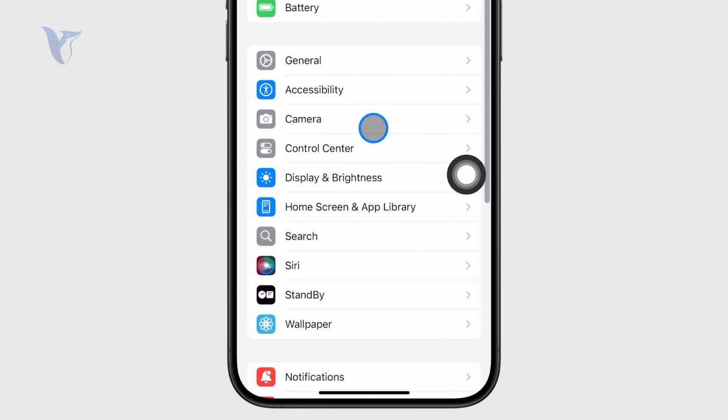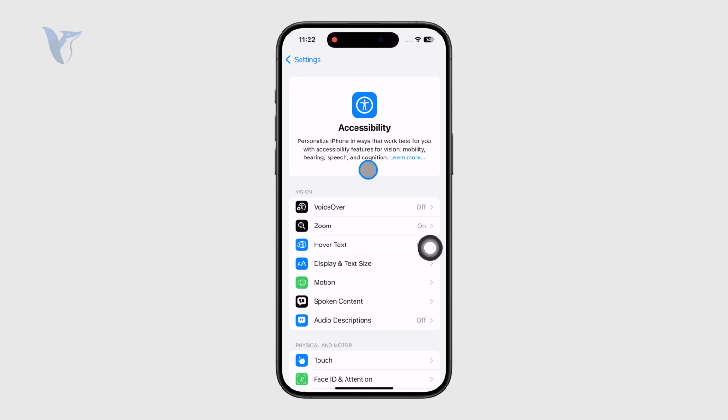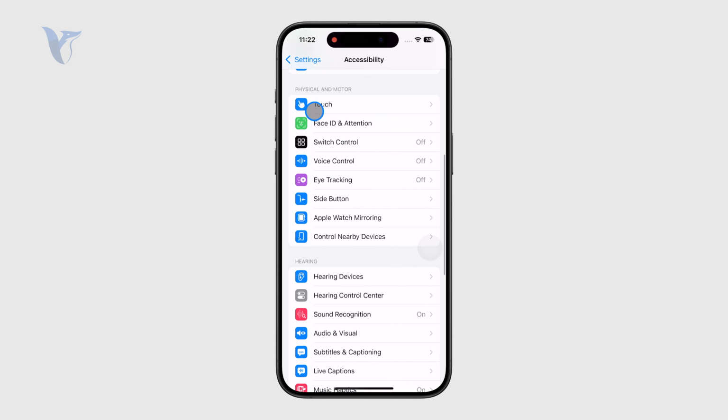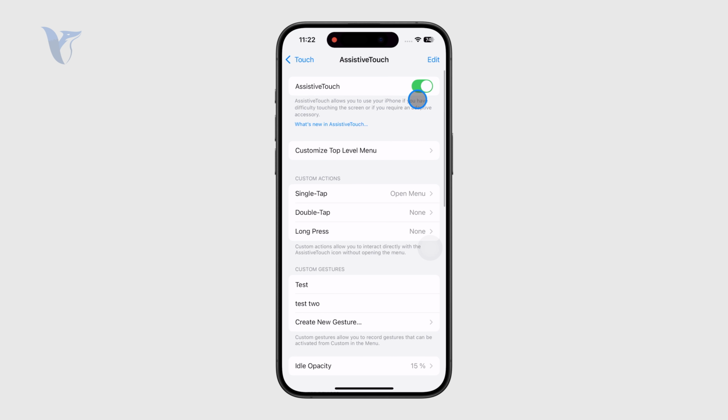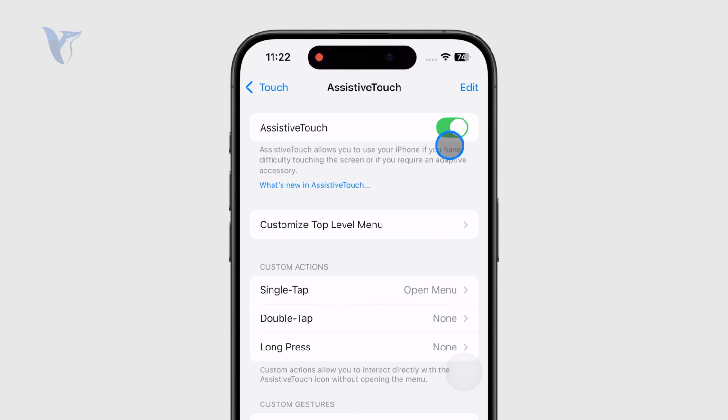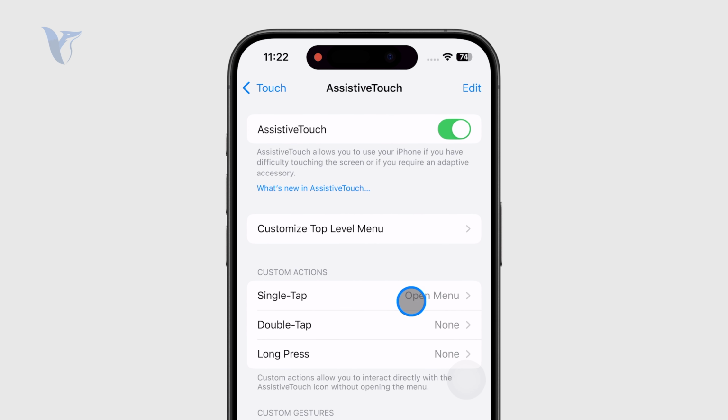Then you need to scroll to the accessibility and find the touch section. At the top of the page, we then have the AssistiveTouch and want to toggle to enable it. So at first, make sure it is turned on so the white dot actually appears on your screen.